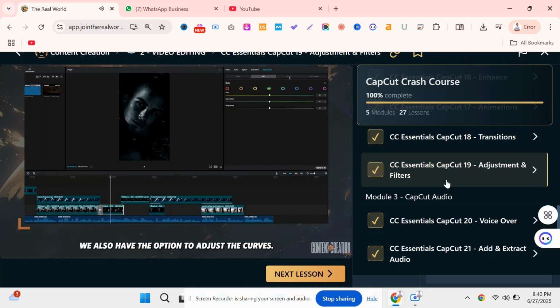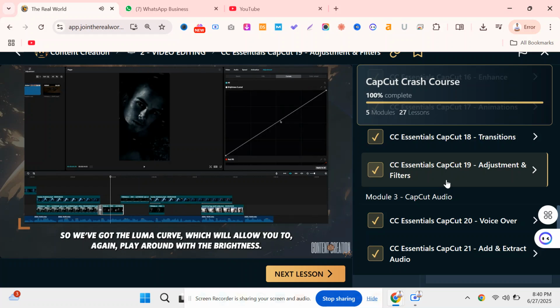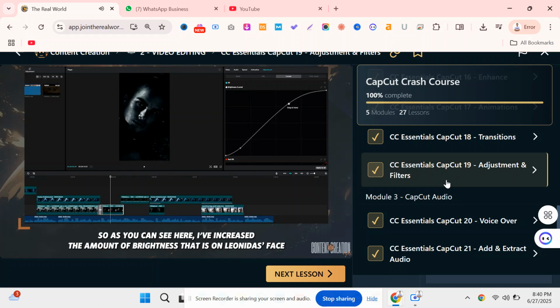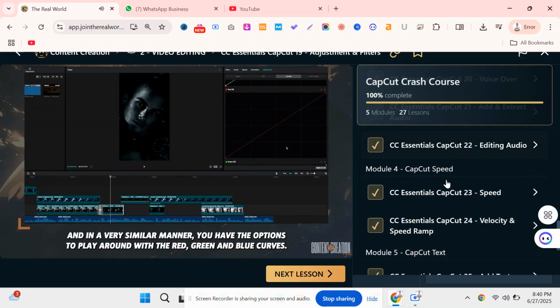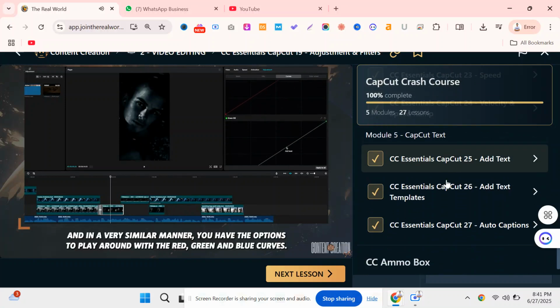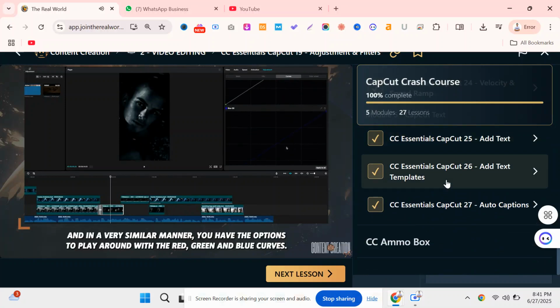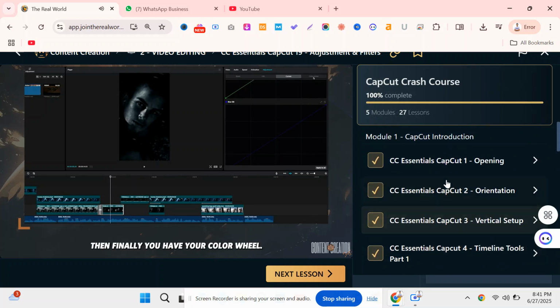We also have the option to adjust the curve. So we've got the Luma curve, which will allow you to again play around with the brightness. So as you can see here, I've increased the amount of brightness that is on Leonidas's face and then decreased the amount of darkness. Doesn't really look that good, so I'll just hit Command Z and restore this back to normal. And in a very similar manner, you have the options to play around with the red, green, and blue curves. Then finally, you have your color wheel.